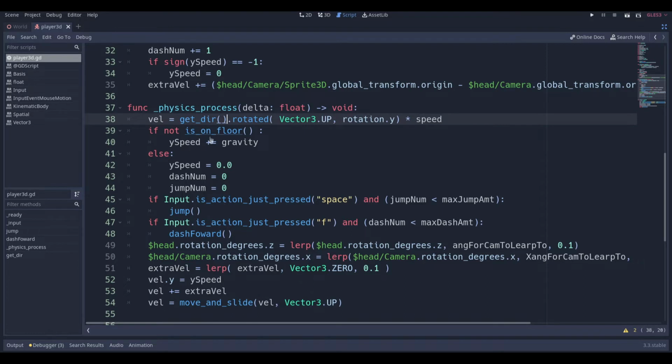And if we are not on the floor, we're going to be adding to our y speed a gravity amount, and else if we are on the floor, we're going to make sure we're not being pushed down by gravity, and we're going to be setting our dash and jump numbers to 0 because we want the dash and jump to be reset when we hit the ground.